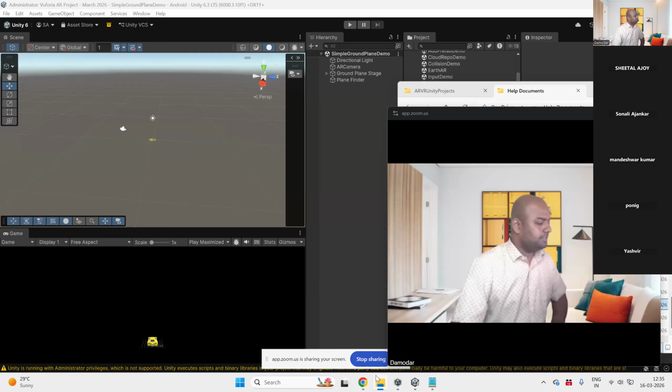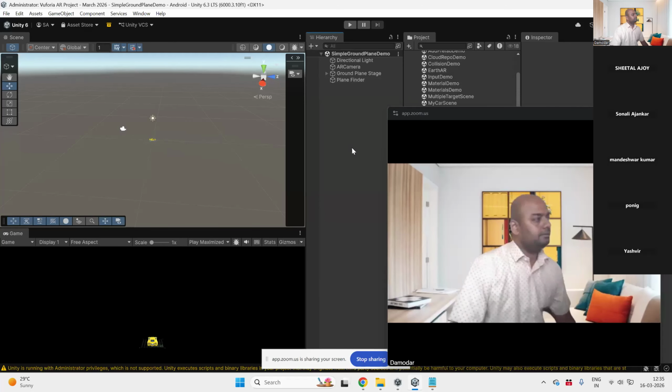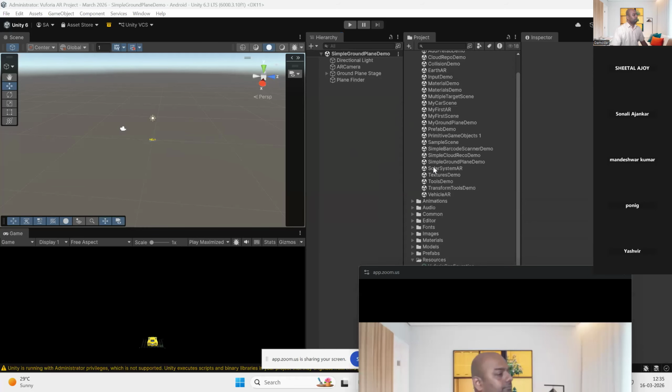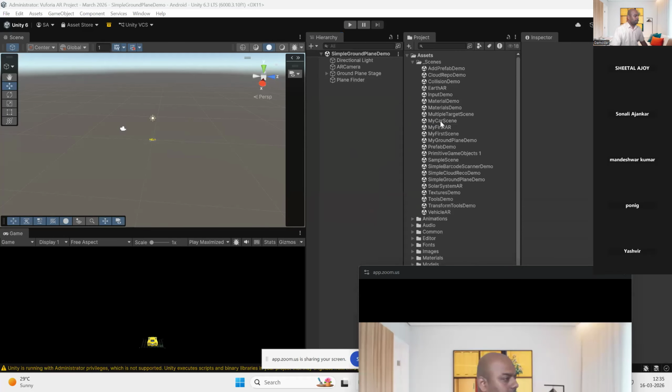It's shared. Okay. Can you open the Cloud Reco demo scene that you have? You created a Cloud Reco project. Can you rename it? Right click and rename it first. Cloud Reco, R-E-C-O. The demo I should remove. Yeah. Reco means recognition. Okay. Then open the scene.